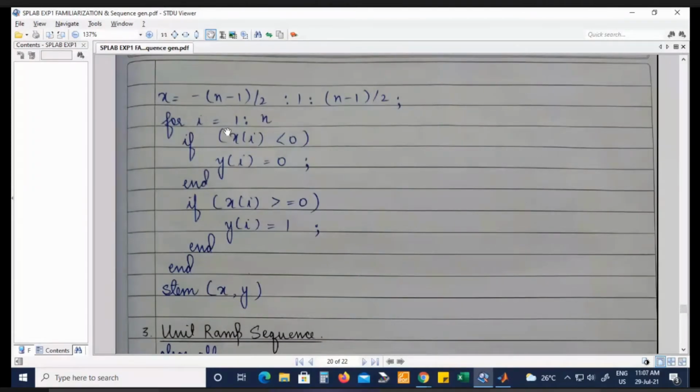I is your array index, a variable that is increasing, and x of I is already one array. It consists of negative values of n, positive values of n, and the origin n equal to 0. So for negative values of n, we keep y of I to be 0, and for x of I greater than or equal to 0, that is the origin n equal to 0 and the positive times, y of I is equal to 1.